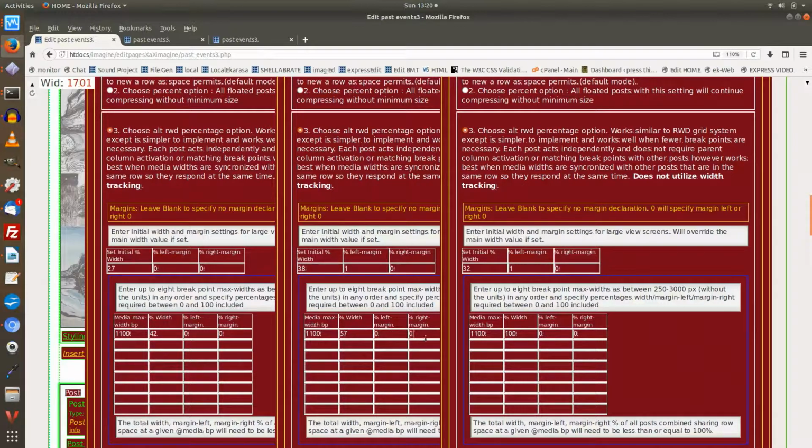Then as the view screen narrows down to 650 pixels, before each post occupied 100% of it. This time at 650 px, we'll make it 90% width and then a 5% left margin and a 5% right margin. And we'll do that for all 3 columns. And then when we get down to view screen width of 500, we'll make it 100% of the row for each column.